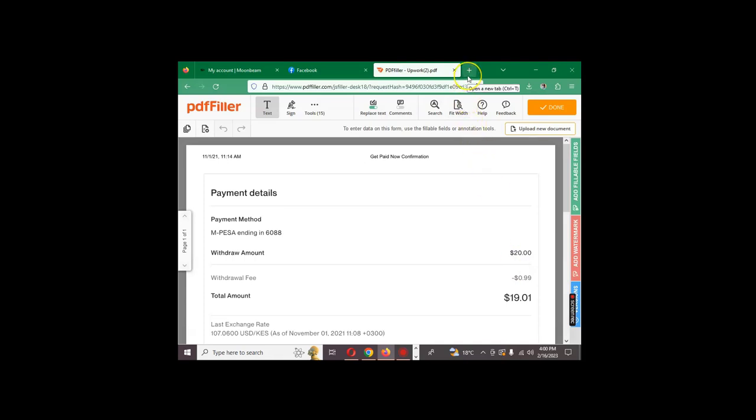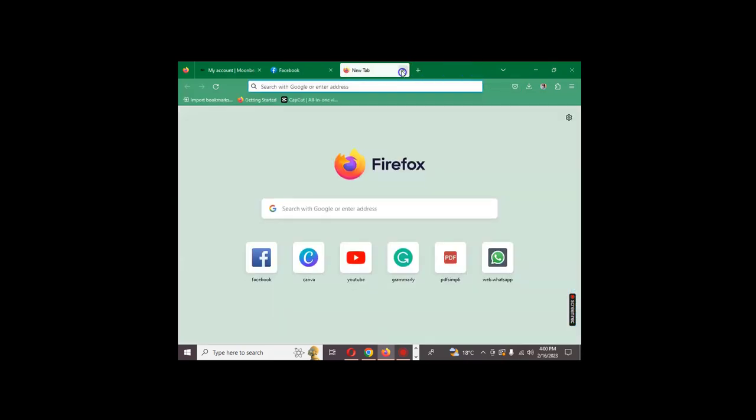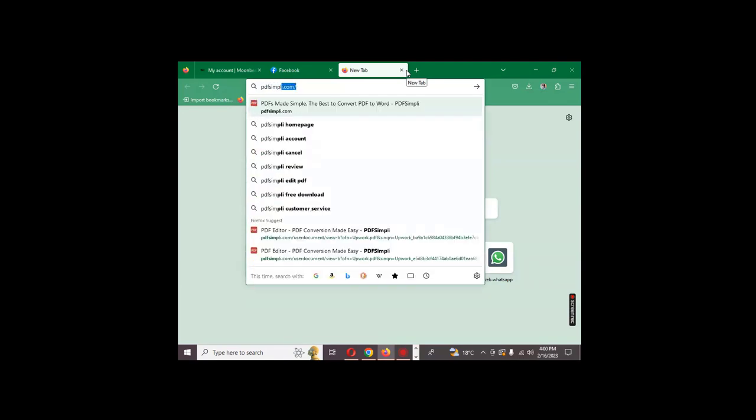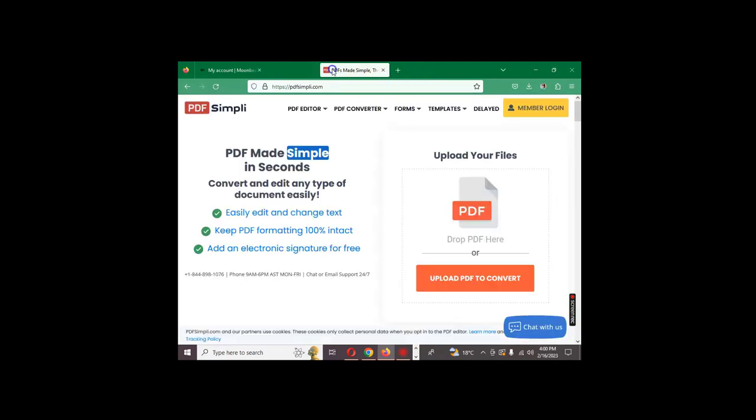Now a second tool you can check to convert PDF to document is called PDF Simply. So here it is, PDF Simply. What you need again is to pick your document, and here they tell you that it converts in seconds, and you can convert and edit any type of document easily. Easily edit and change text, keep PDF formatting 100% intact, add an electronic signature for free.